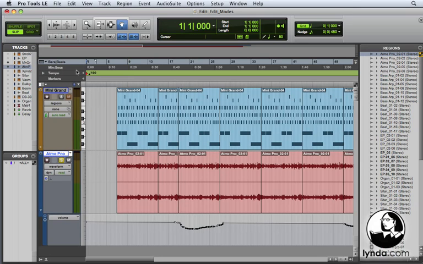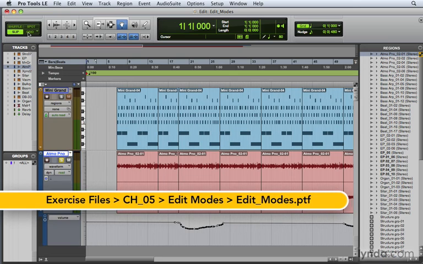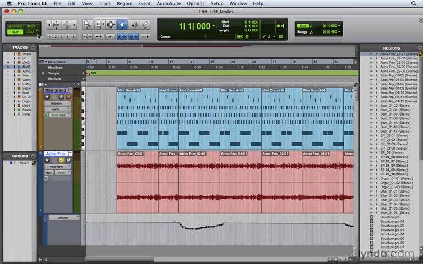The edit modes, Shuffle, Spot, Slip, and Grid, determine how regions behave when edited by the edit tools. Let's check out Slip first. I'm going to use the Grabber tool. I'm going to click and drag this region.